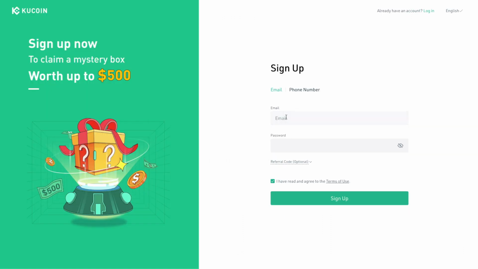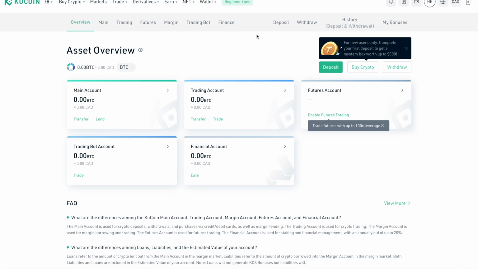So when you click that link, it'll go to a page like this, and it's just going to ask for a phone number or an email. I recommend putting in your email address and then create a password. So I'm going to do that real quick and then come back. And all I did was enter an email address, verify it, and I made a KuCoin account within a couple minutes.